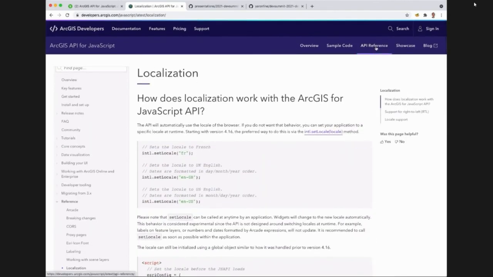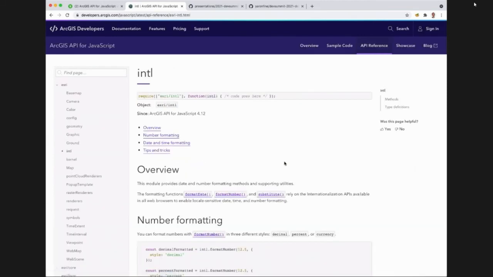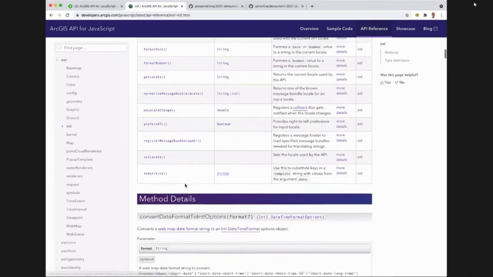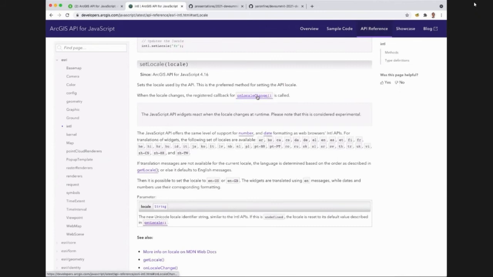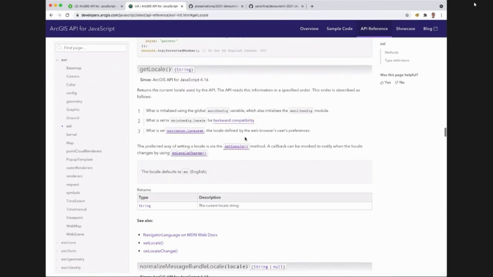There is also more info in the API reference. If you go to Esri ENTL, you will find information on setLocale. You can be aware when the locale changes on the API, so you can subscribe your callback using the onLocaleChange callback. And you can also find which is the current locale that the API is using.